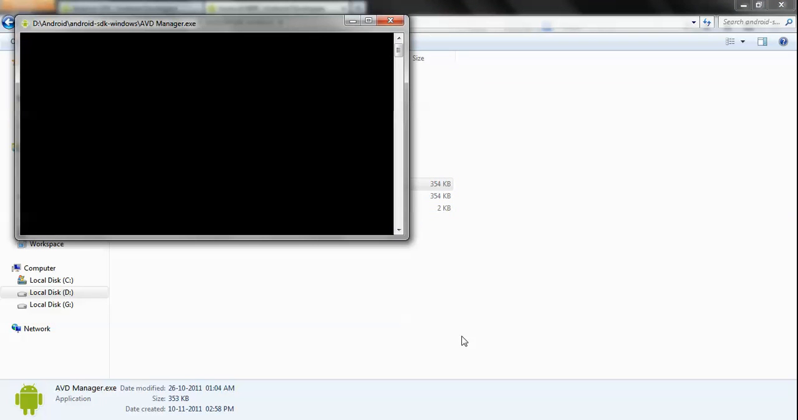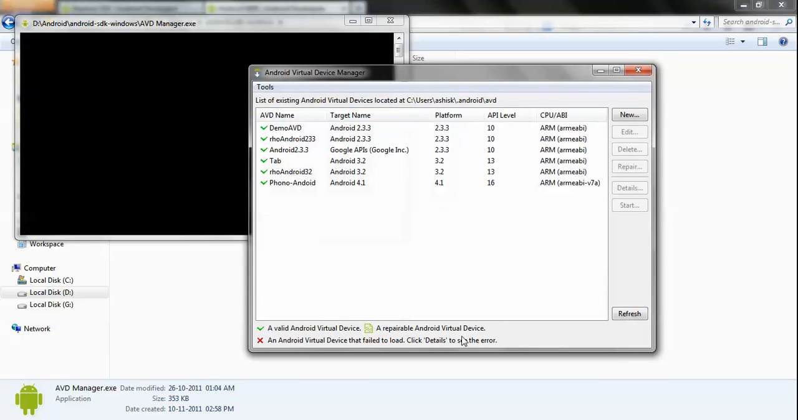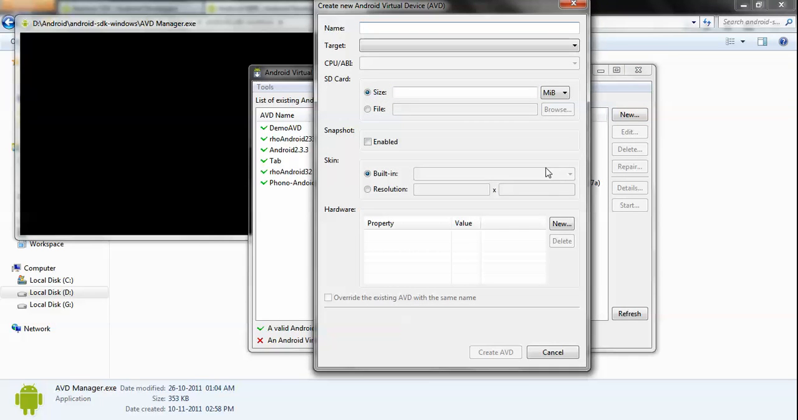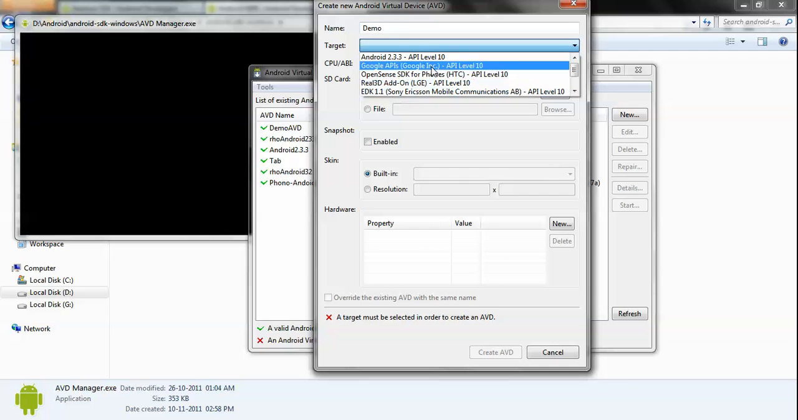This AVD manager lists out all the simulators and the images that you have already created. You can see that currently I have some AVDs already created by me. In your case it might be a blank list, so you just need to create a new AVD device. Give it a name, let's say demo. Then the target will be available as per your selection in the SDK manager. Let's say I am choosing Android 2.3.